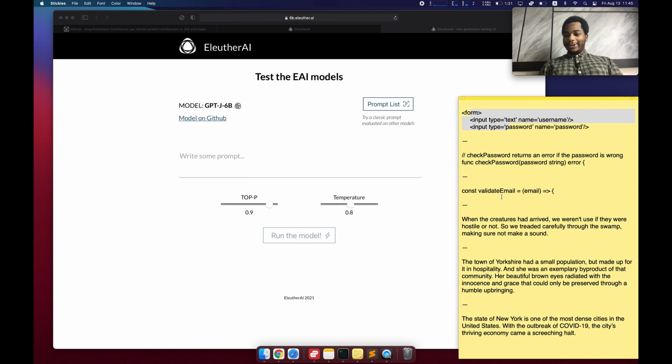One, I've got some HTML. I've got a Golang snippet to check a password. Got a snippet for a JavaScript function to validate an email, something about some creatures in a swamp, a more romantic kind of story, and a nonfiction statement about New York being a dense city, COVID-19 and stuff. This AI should be able to take whatever I wrote and finish that. Let's try out this HTML and see what happens.